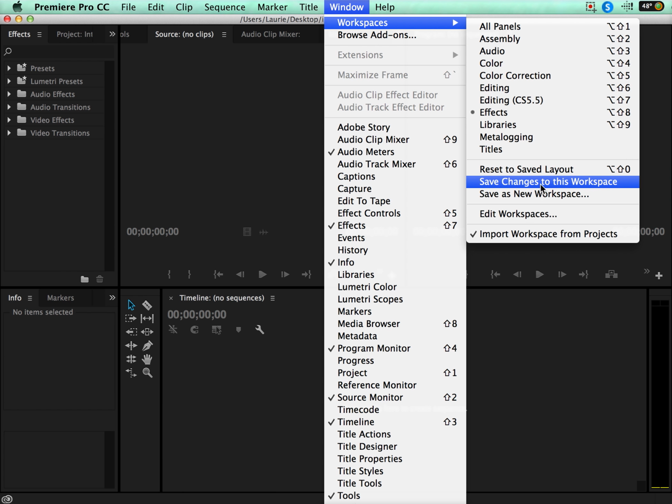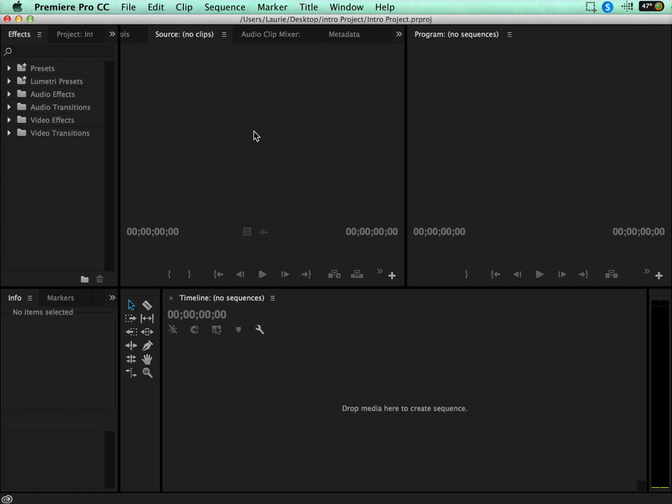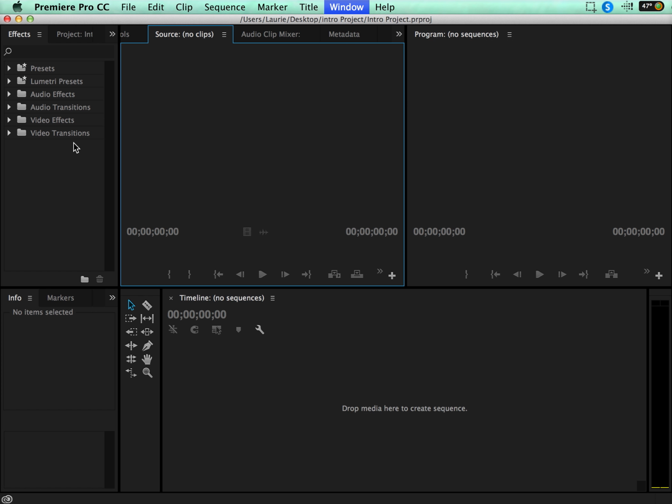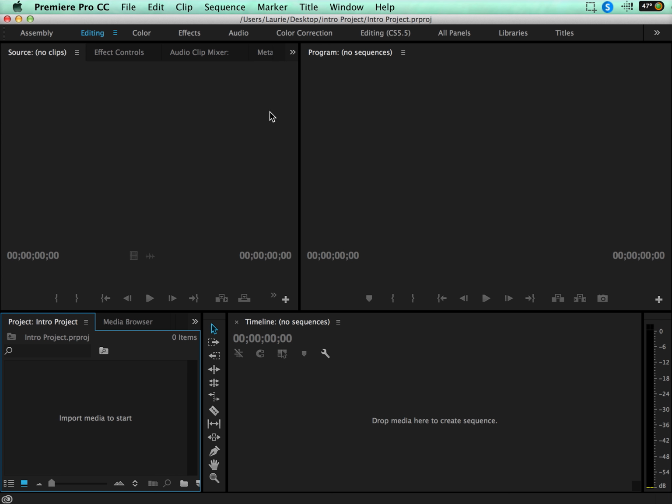Okay, you can also create your own and save it as a new workspace, or you can edit the default of these, so change what these do. But really, the best one to start with is the editing workspace, and then figure out what works best for you.